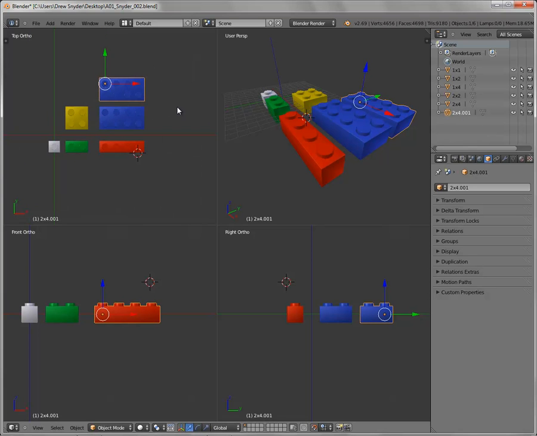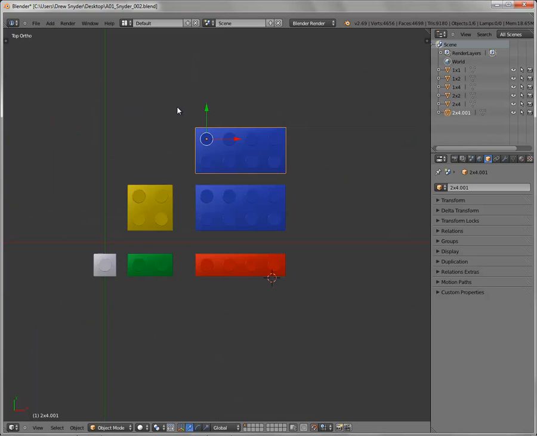If I do Shift D again, let me maximize this so we can look at it, and I do Shift D again, now I can copy out the second. You can see now the number is incremented up. So that's how you copy different things.